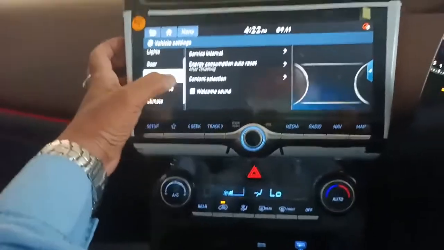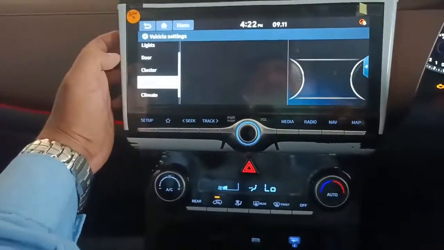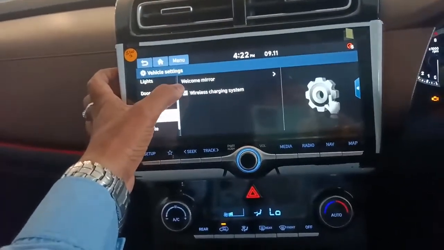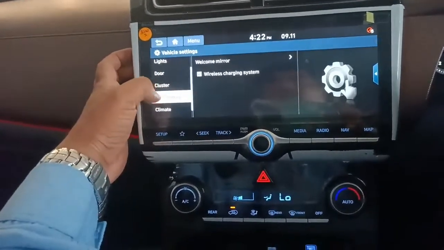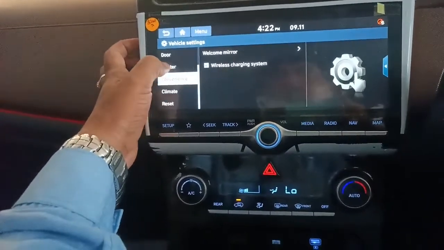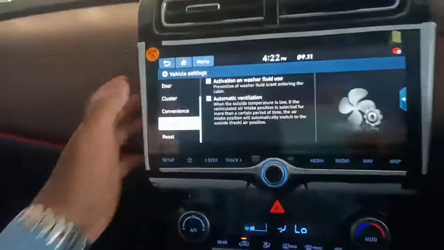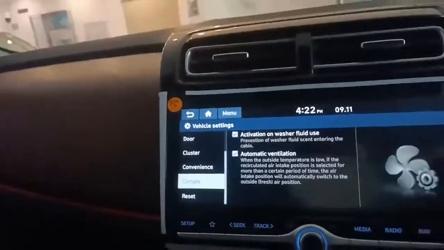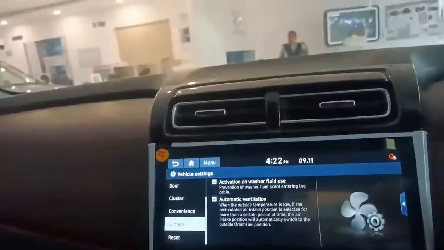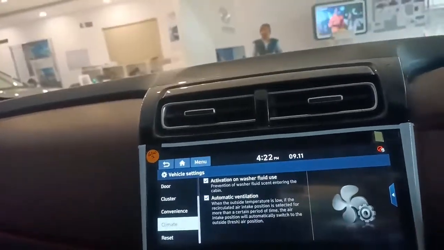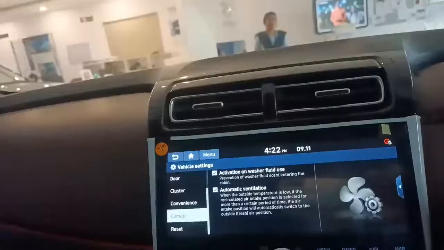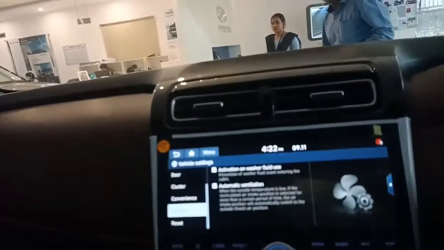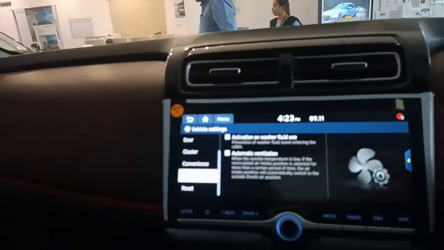And coming to the convenience part. Wireless charging, if you want to switch it on, you can, or if you want to switch it off, you can switch it off. Coming to the climate, there is another interesting feature: activation on washer fluid use. Whenever we use washer fluid, as it contains some amount of shampoo, there will be some smell coming into the cabin. If you put it on, it will not suck in any smell from outside.